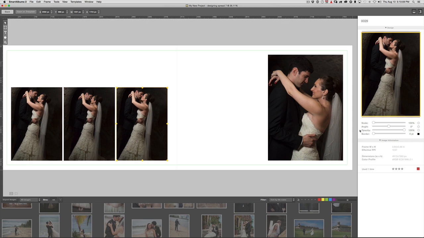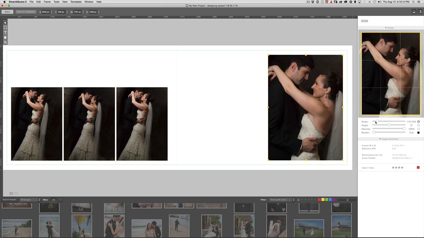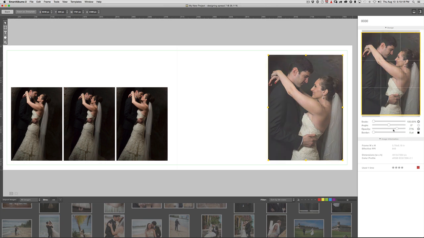If you want to scale an image within the hole, you can come here. You make sure you select the right image, and then you can scale it up on the right hand side. You can change opacity.